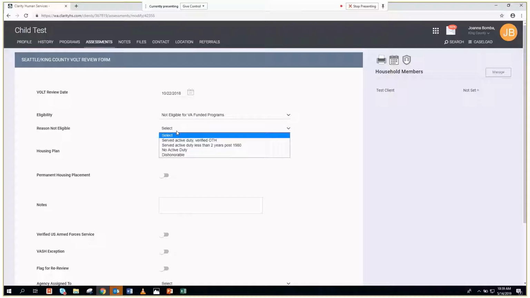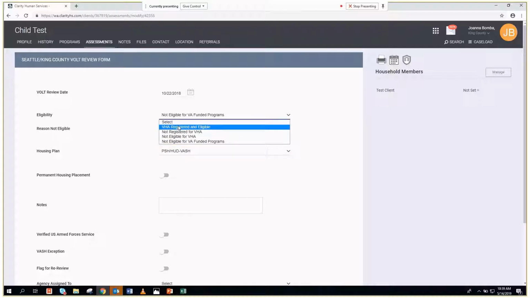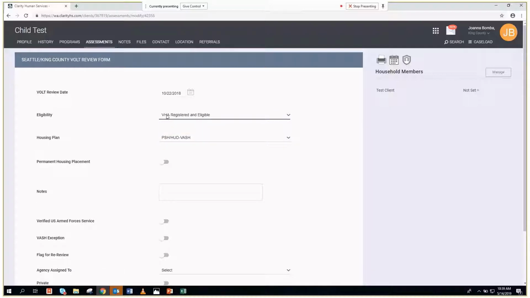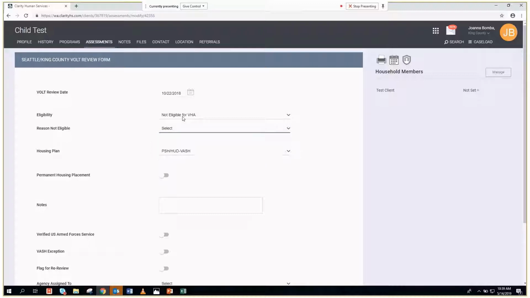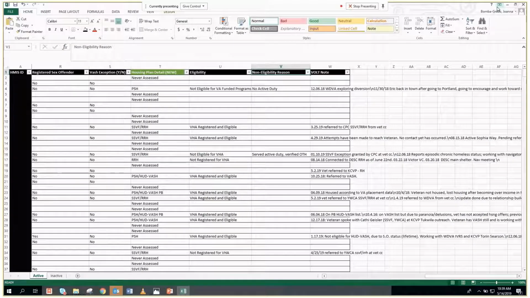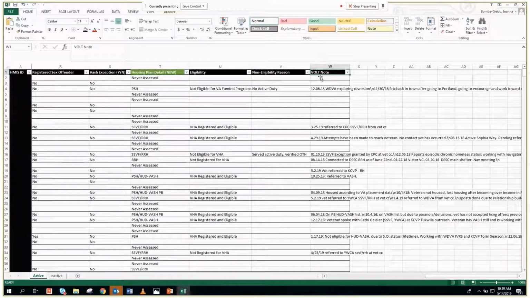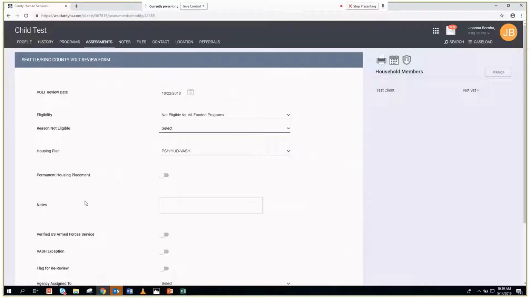So as you can see, there's another drop down that shows up once we hit not eligible. It disappears for VHA registered and eligible or not registered for VA, but these two, if we have more information, we want to do our best to capture that. The Volt note is very important, and we're going to have a whole section on that as well, but I just do want to show that that comes from our Volt form also, and where you see that in somebody's Volt form is right here in the notes section.